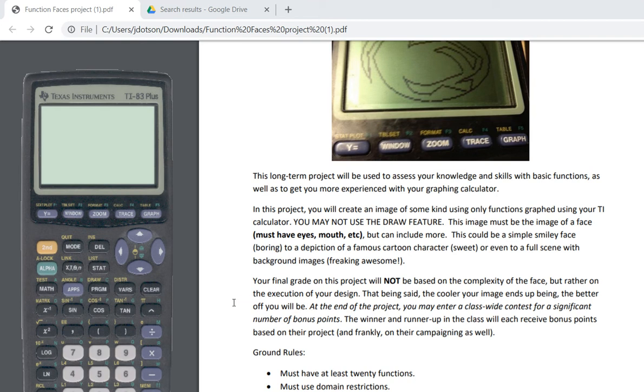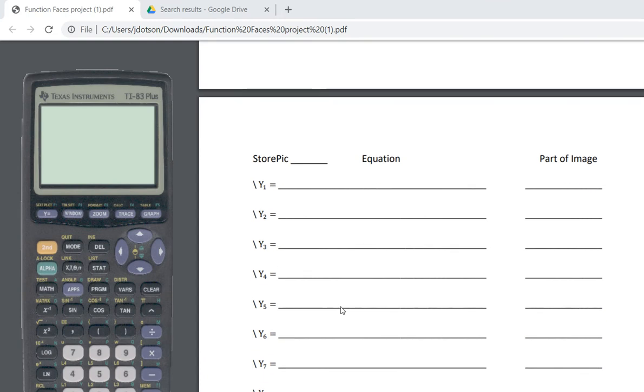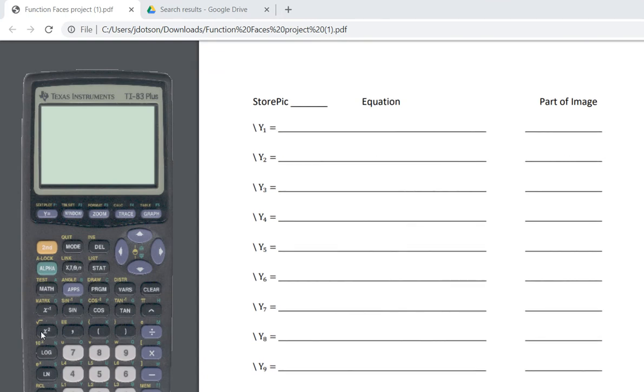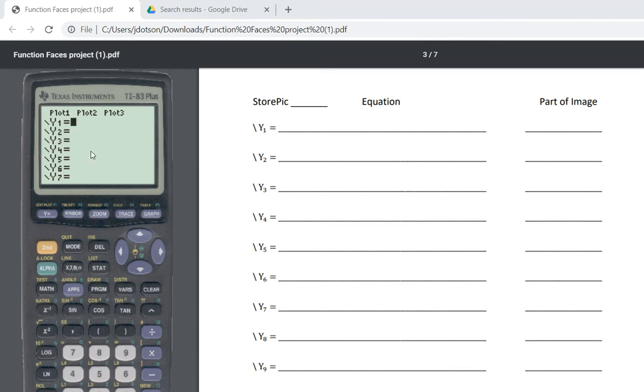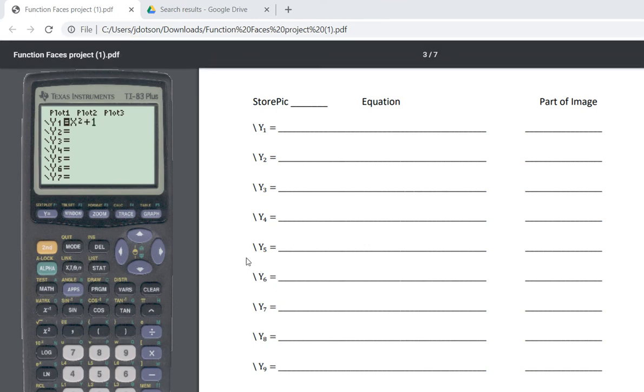And that's about it. Just to be creative, you need to have at least 20 functions in it. So basically, you have these sheets which match if you turn your calculator on and go to the y equals button. You're going to do a lot up here with y equals. These y1 through y10 all match what you have on your calculator. So what you're going to do is put in various functions. Say, x squared plus 1 would be your first function, and that will be your equation.